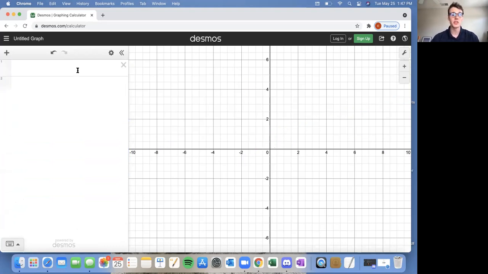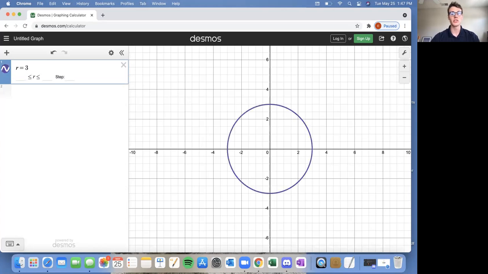Another thing Desmos can do is polar coordinates. So what you can do is r equals, and that's all you have to do for polar. So I'll do 3, which is the equation of a circle. You can also do petals of a rose. So you could do r equals cosine parentheses 3 theta. And you can see it made a 3-petaled rose.